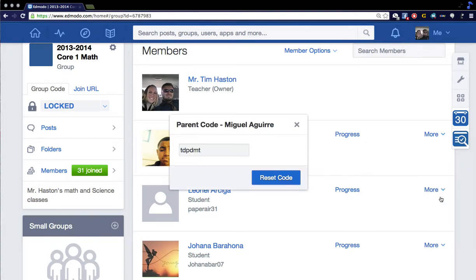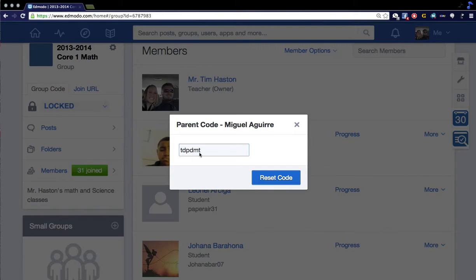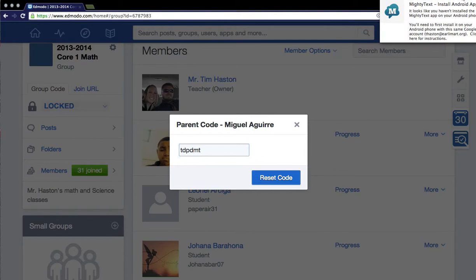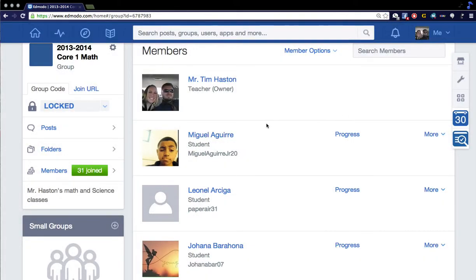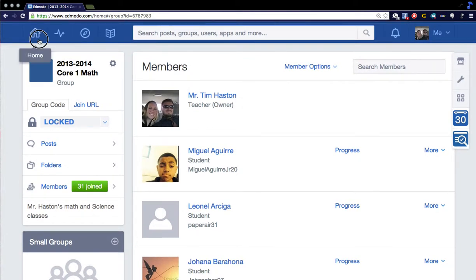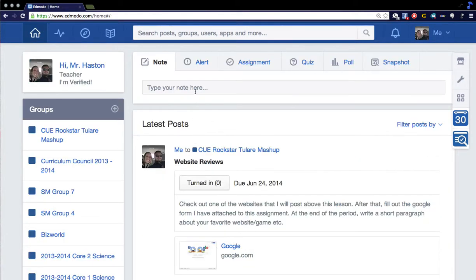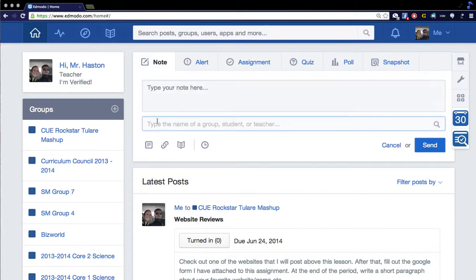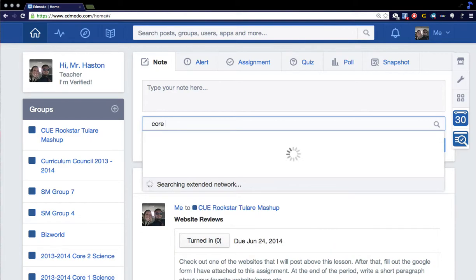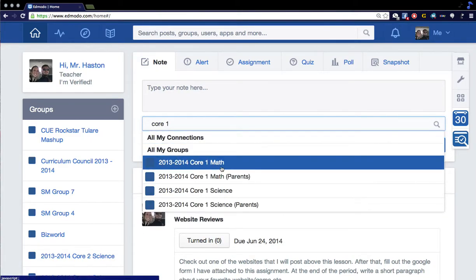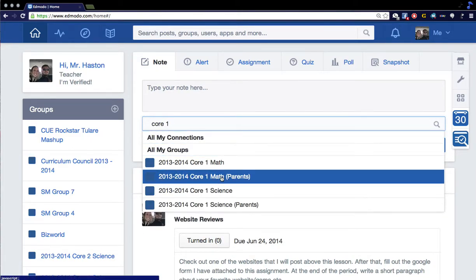So the parent code, if I click on that, they give me a code that if the parents plug that in, then they can actually be in a parent group for Edmodo. And there's actually, anytime you post things, you can choose to do it to classroom or the parent group. So if I wanted to, I could say core 1, it'll say the math one or just the parents. So if your parents are all online, you could actually just send something just to them so they can see that as well.